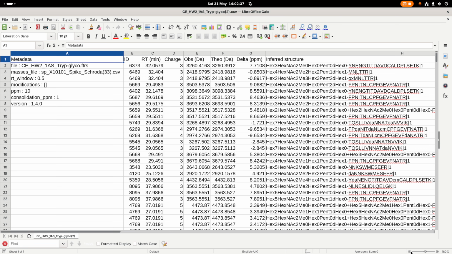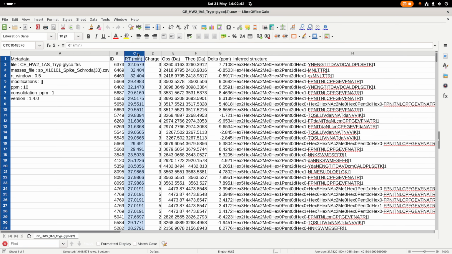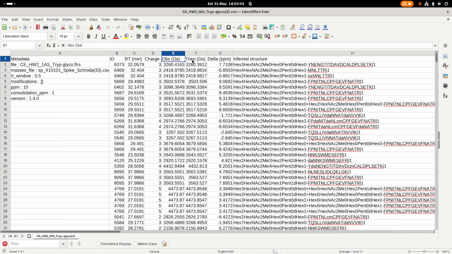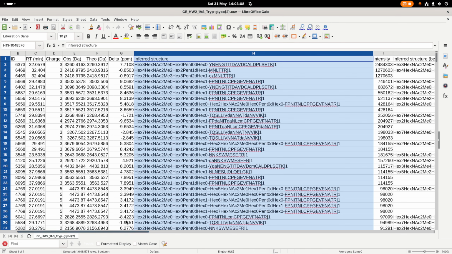This is a normal PGFinder output, so it's got some basic information like the retention time of the ion, its charge, and its observed mass. And then next to it we have the theoretical mass, so this is the thing that was calculated by our GLAM tool. This is the predicted monoisotopic mass. And then here's the delta ppm, so that shows us how much error there is, essentially, between the theoretical and actual observed masses. And then finally, of course, this is the most interesting column. It has our big list of inferred structures.